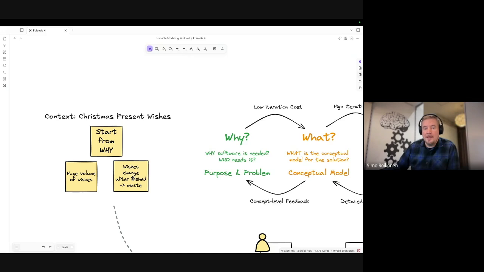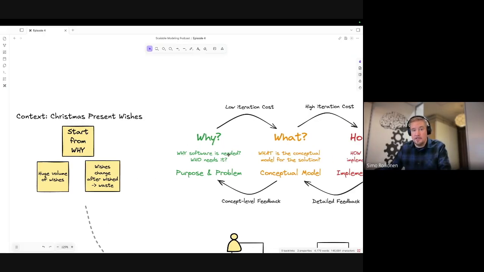So that may cause some waste, some gifts that are delivered to children who no longer want those. So we want to solve the huge volume of wishes and the very manual style of collecting those wishes via elves. It's something that we want to make a bit more efficient. And that's basically, in a nutshell, the why of this system.